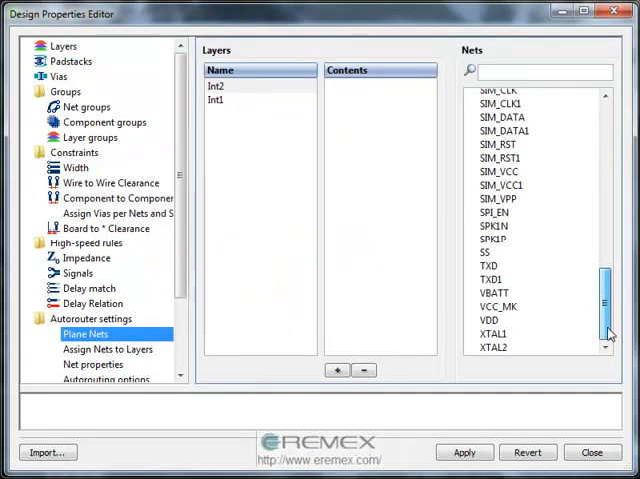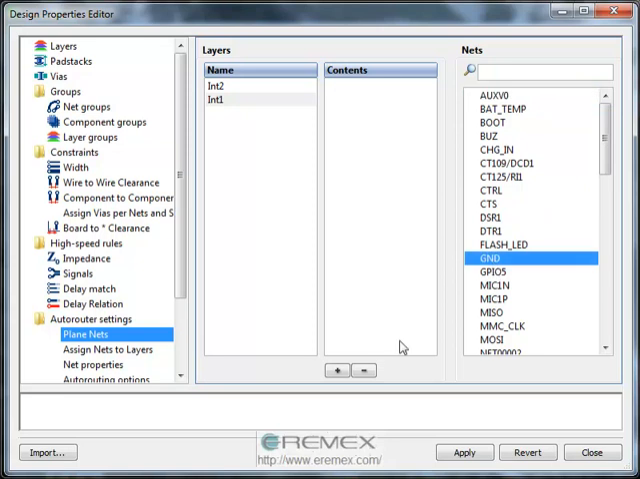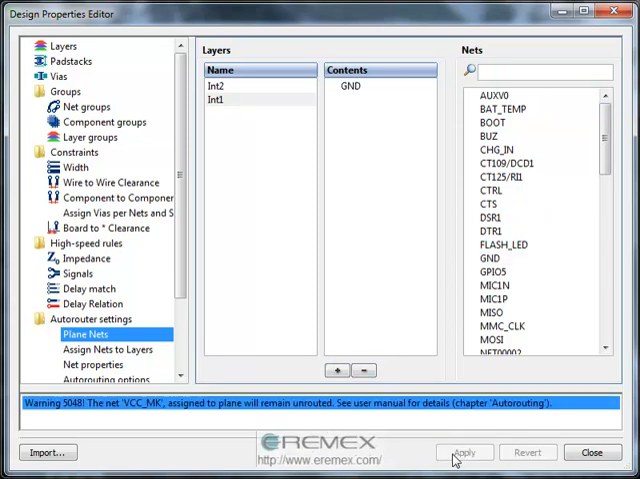There are two copper areas on the internal layer too. Assign two nets to it. Assign the ground net to the internal layer 1. Click the Apply button and notice a warning below in the message bar saying that the VCC-MK net will remain unrouted. This kind of message is always displayed when more than one net is assigned to a backup layer.